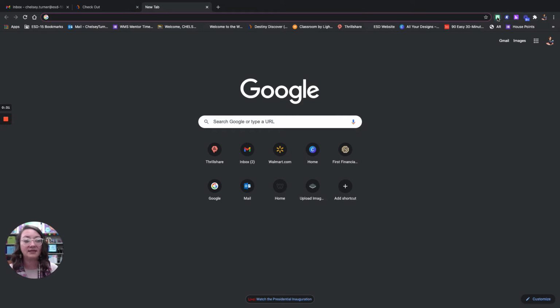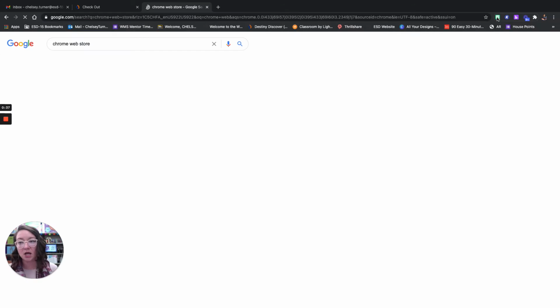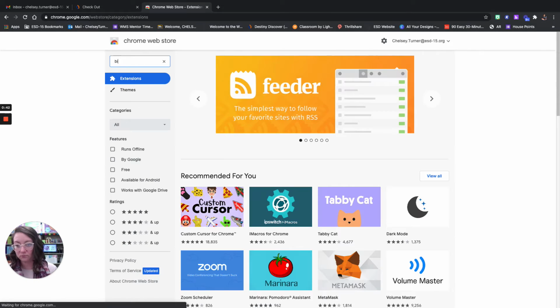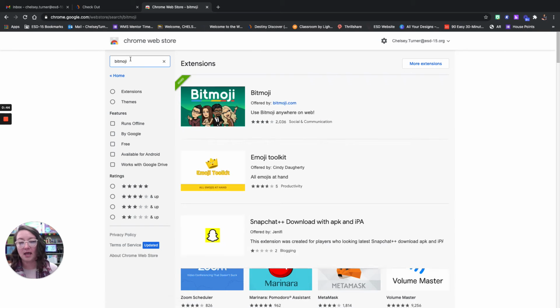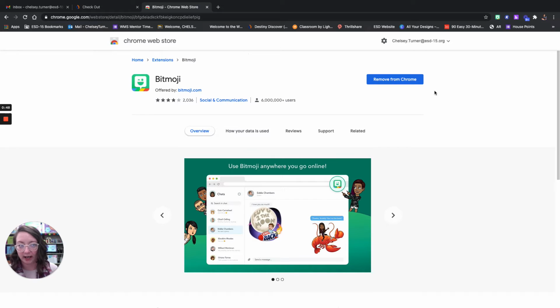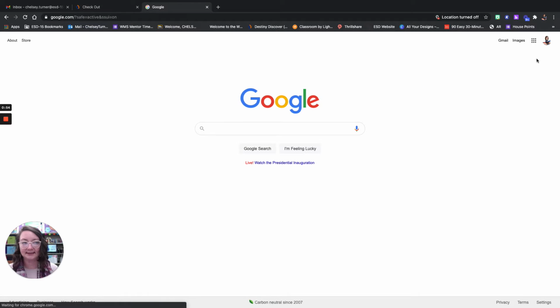You can add the Bitmoji extension here. You can go to the Chrome web store and search Bitmoji, and you can add it. When I click on it, it's going to say remove because I already have it installed, but yours will say add. So mine's right here. We are going to be using Slides today.